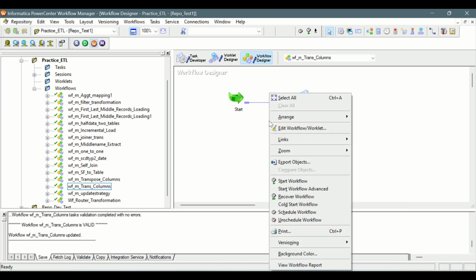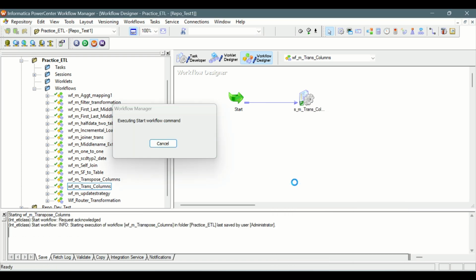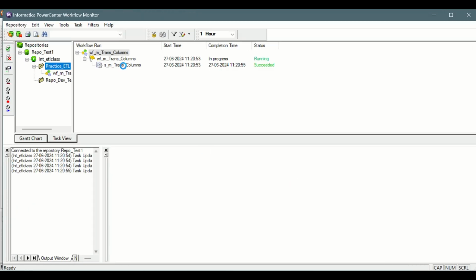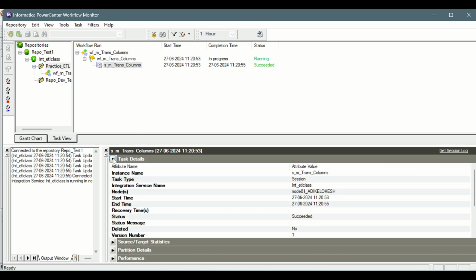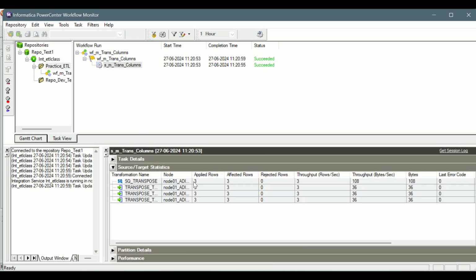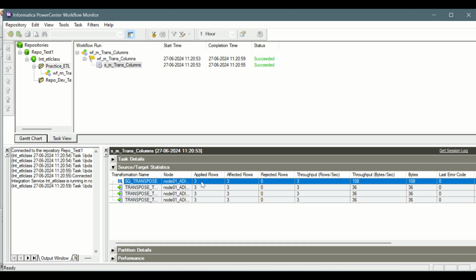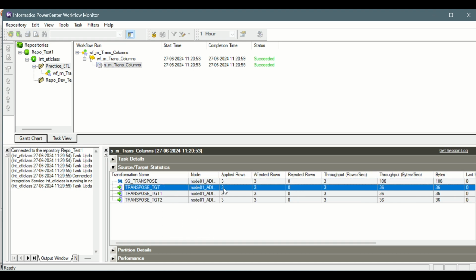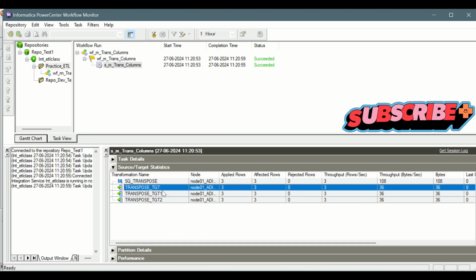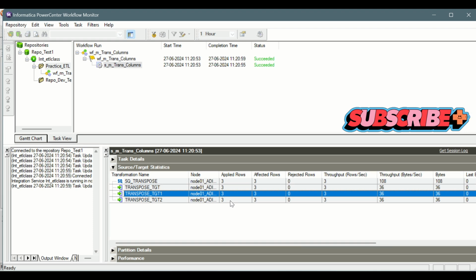Let me run the workflow. Start workflow. So it got succeeded. You can see here from the source we are passing three records, and for each one we are loading the three records. Okay.